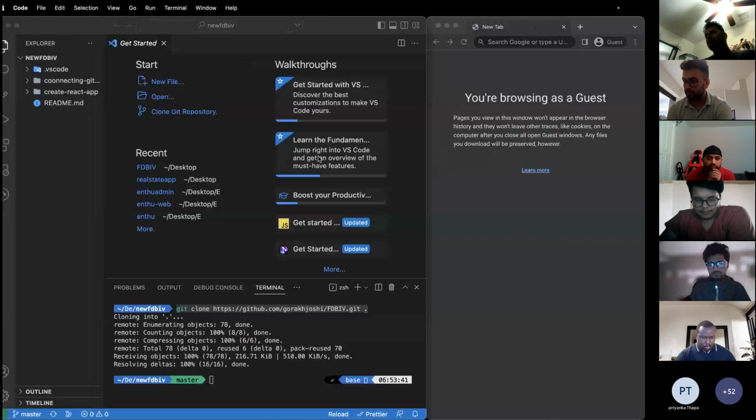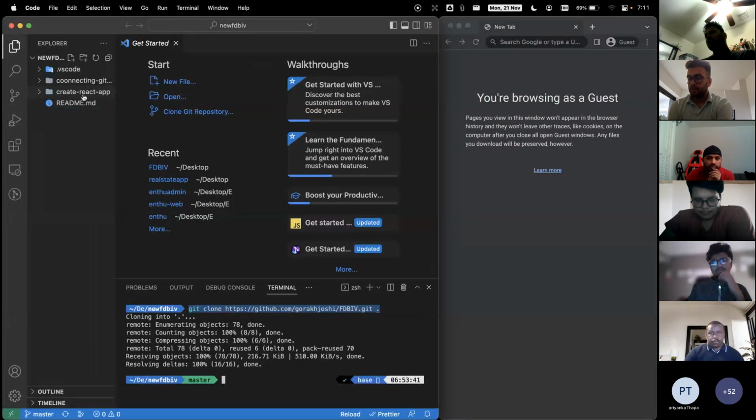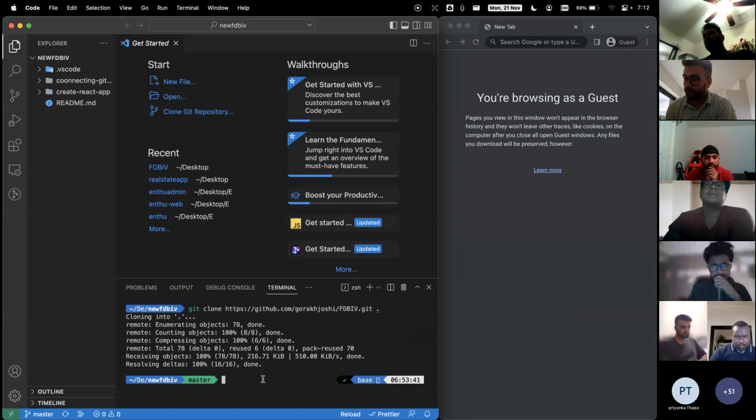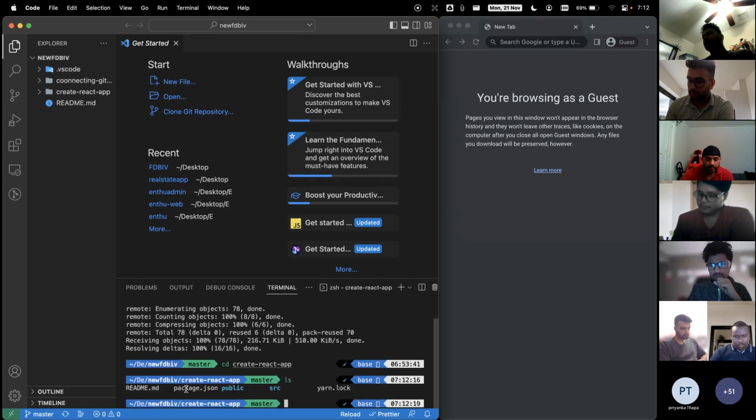Okay, guys. Now I'm going here. So after cloning this project, what should I do, guys? After cloning this project, go to create React app. I need to go inside create React app by typing cd, that is change directory. Here, if I type ls, then I can see package.json.